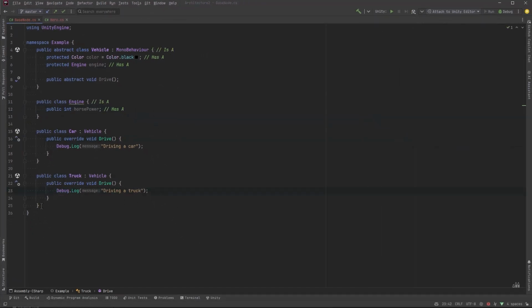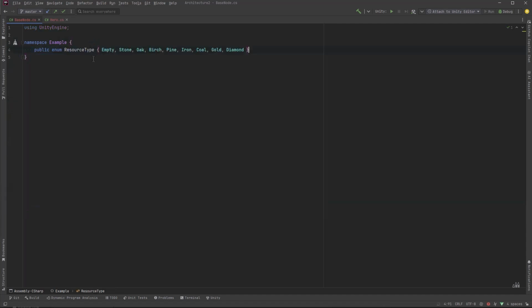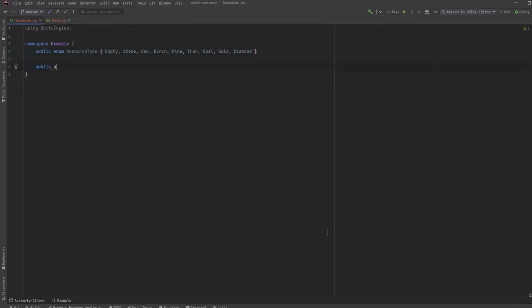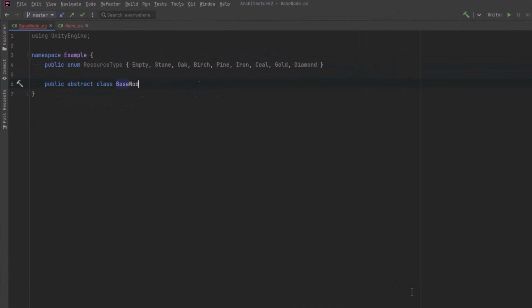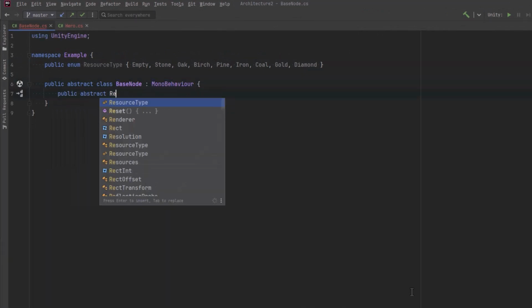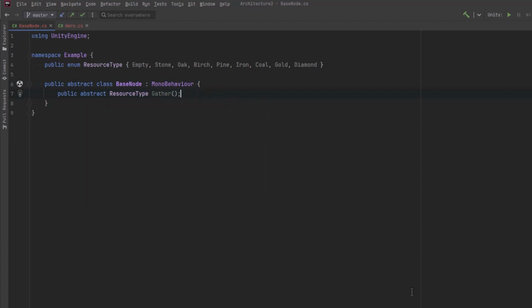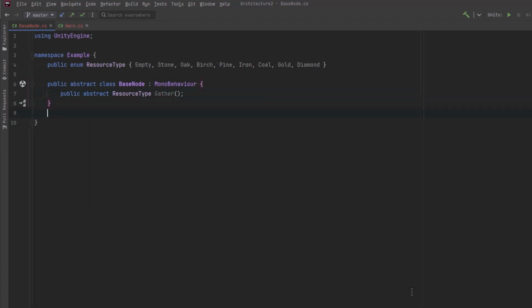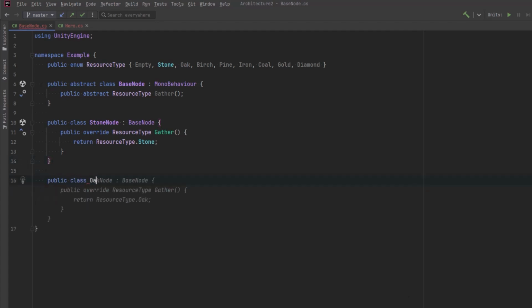Now, I want to look at a slightly more complex example that's based a little bit on what one subscriber asked me about and something that I've been working on for myself. So a very simple version of a resource gathering system might start with an enum of a whole bunch of different types of resources. We might define a base node that's just going to have an abstract method that will return the resource type that this node represents. So we might start building up an inheritance hierarchy with a stone node, just return that type. We could go a little further and make one for a tree, maybe an oak node.